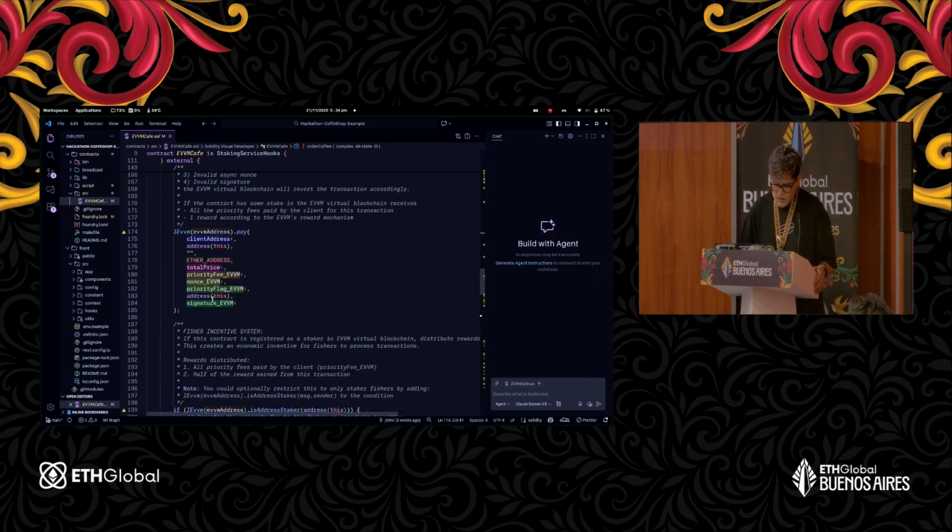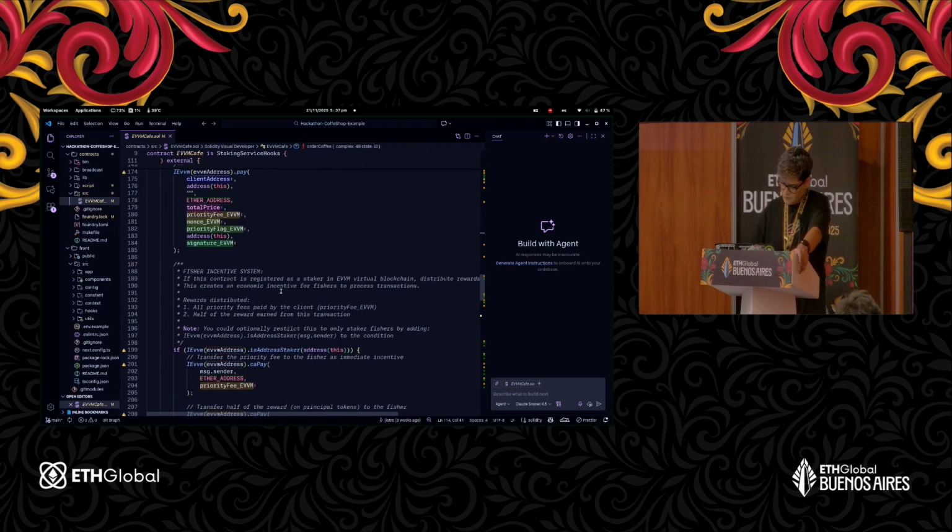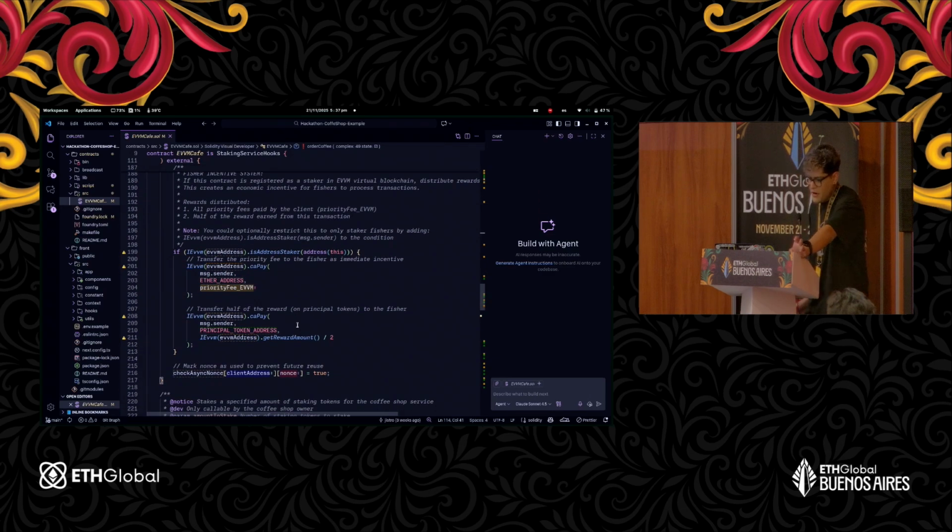One important part is the executor. Think of it as a voucher. In this example, the transaction can only be executed by the service, the EVVM cafe. But if a fisher tries to execute it and has a different address than the service, the system is going to revert and you can't execute that payment. And we have a verification for this, the address staker.